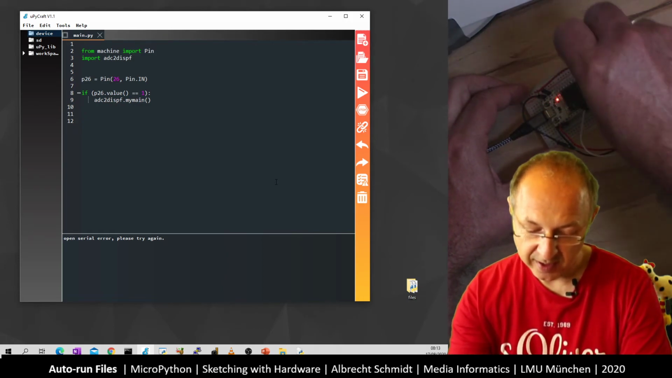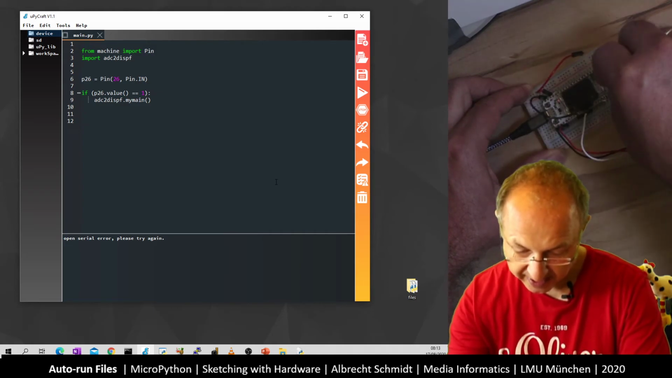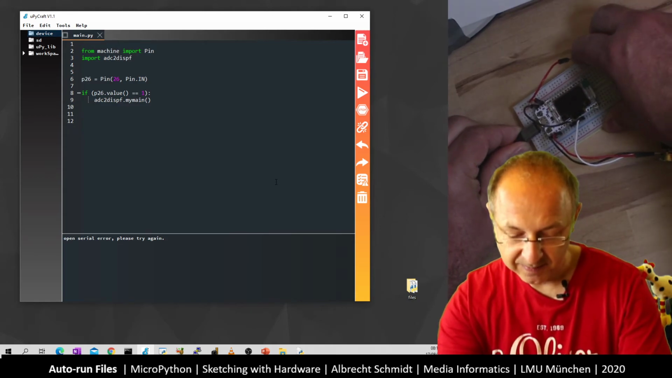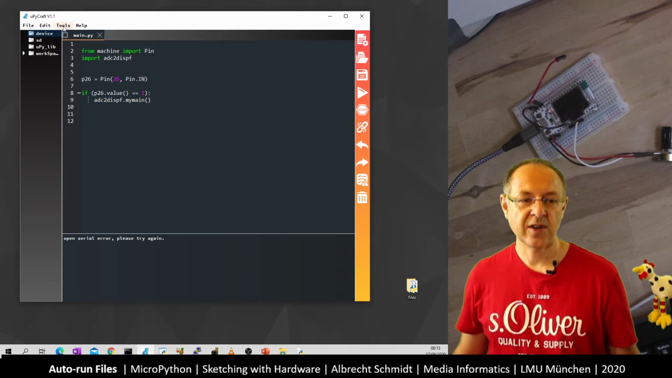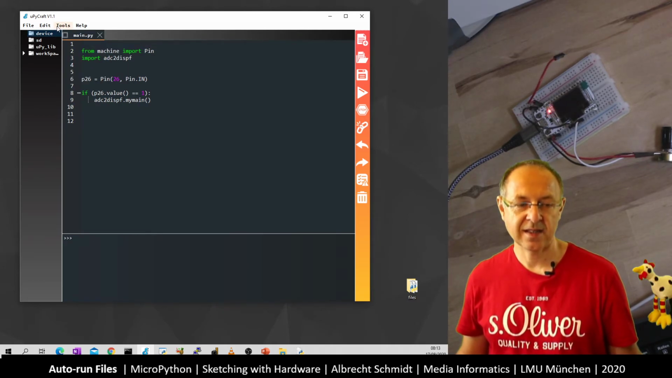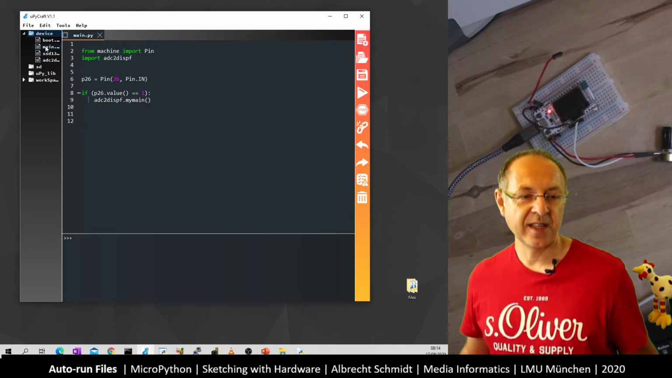I connect the black cable. And if I now unplug it and I plug it in again, we see the program is not starting, and we can use now again this IDE to connect, and now we are here.